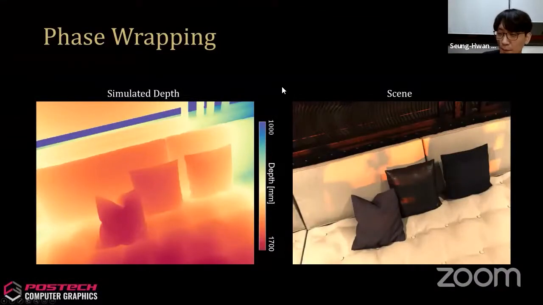Let's say that we built our imaging system that could capture everything at that high intensity modulation frequency. Then we still have an important problem to solve, which is the phase wrapping problem. On the left, this is the simulated depth of a synthetic scene, spanning from 1 meter to 1.7 meters. On the right, this is the corresponding scene.